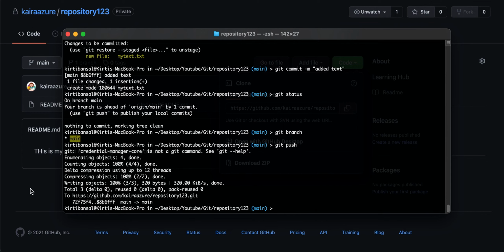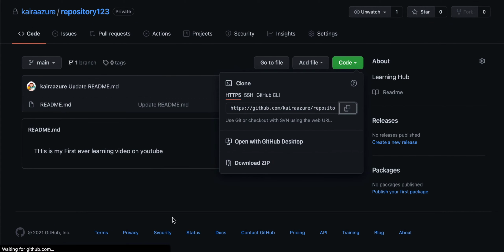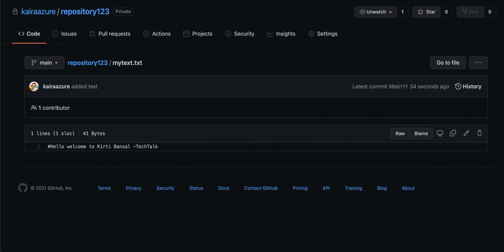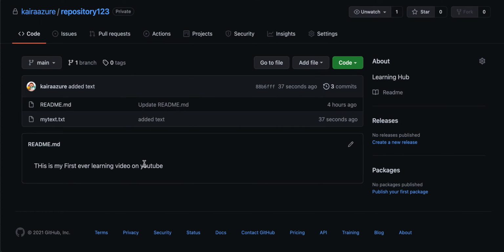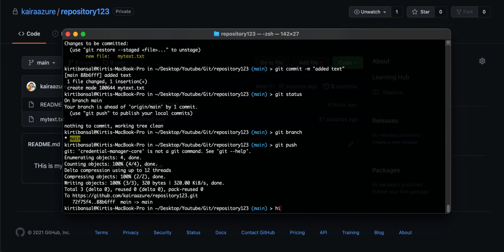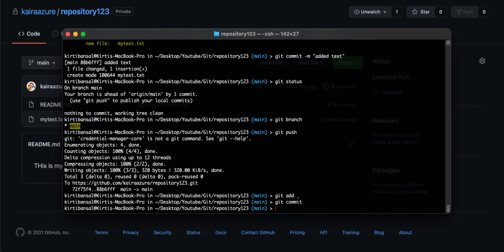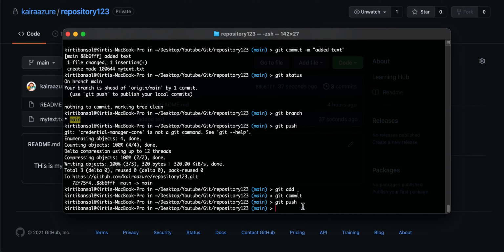If I go to my repository in GitHub and do a refresh, you are able to see this text file is added, right? In that way, we first need to have these commands ready. You can say git add, right? And then we need to have git commit in order to commit it, right? We can add a commit message for a better understanding, right? And then we can do git push, right? These are the commands that we have learned today.